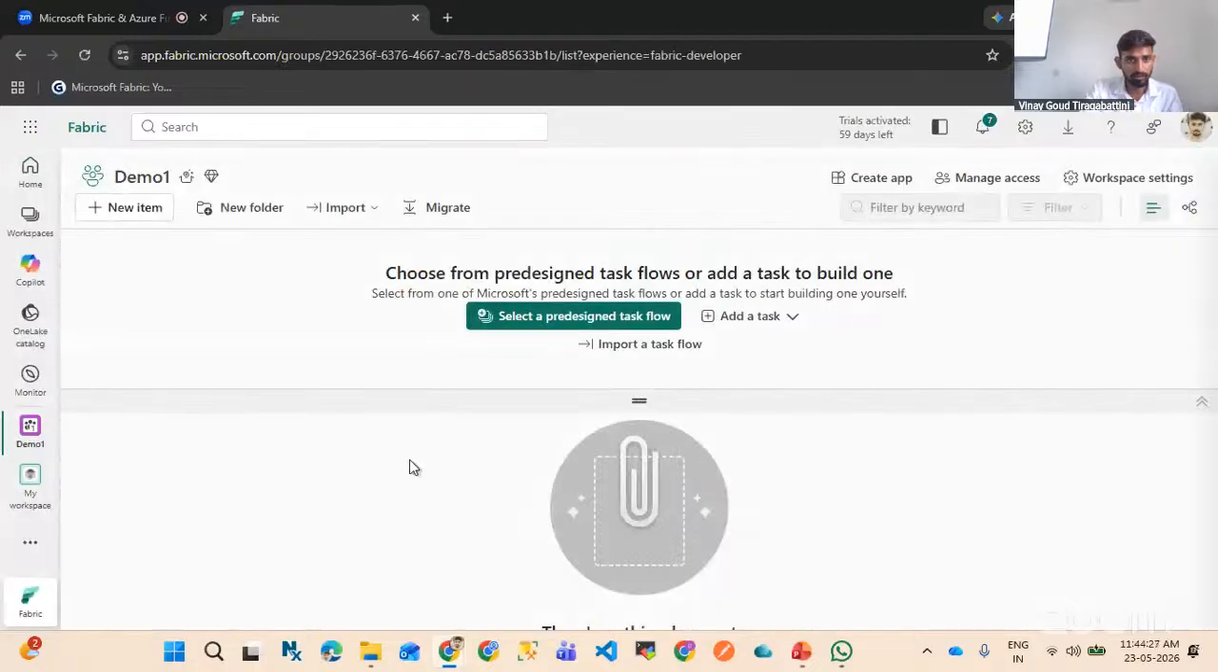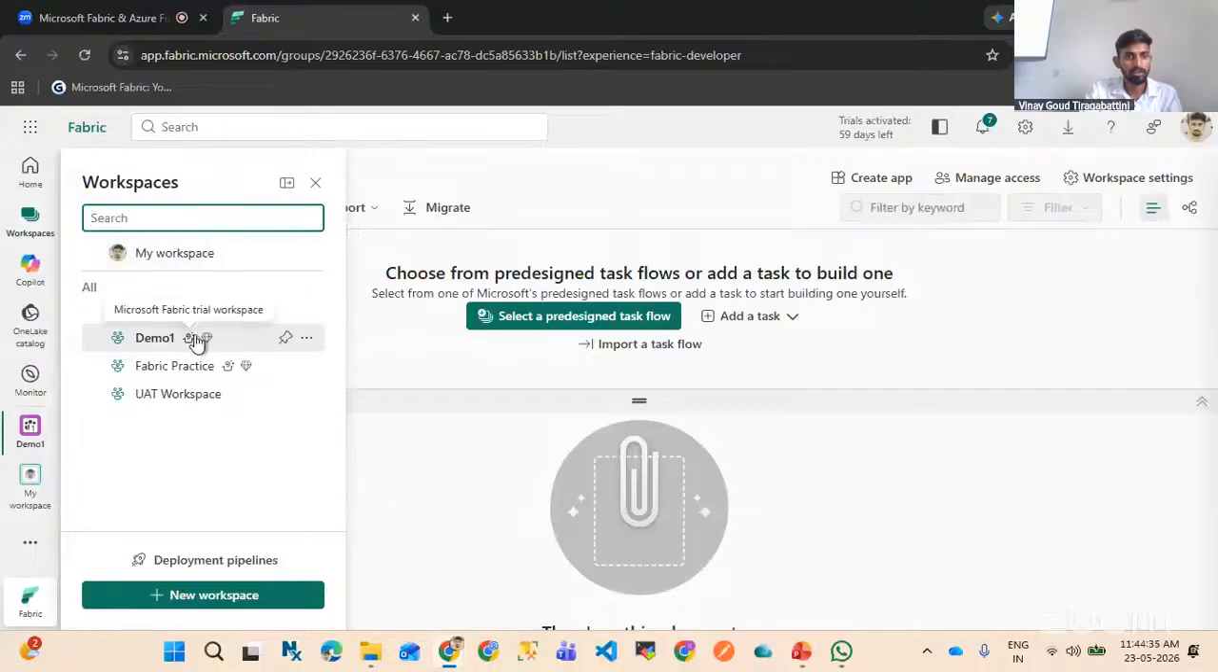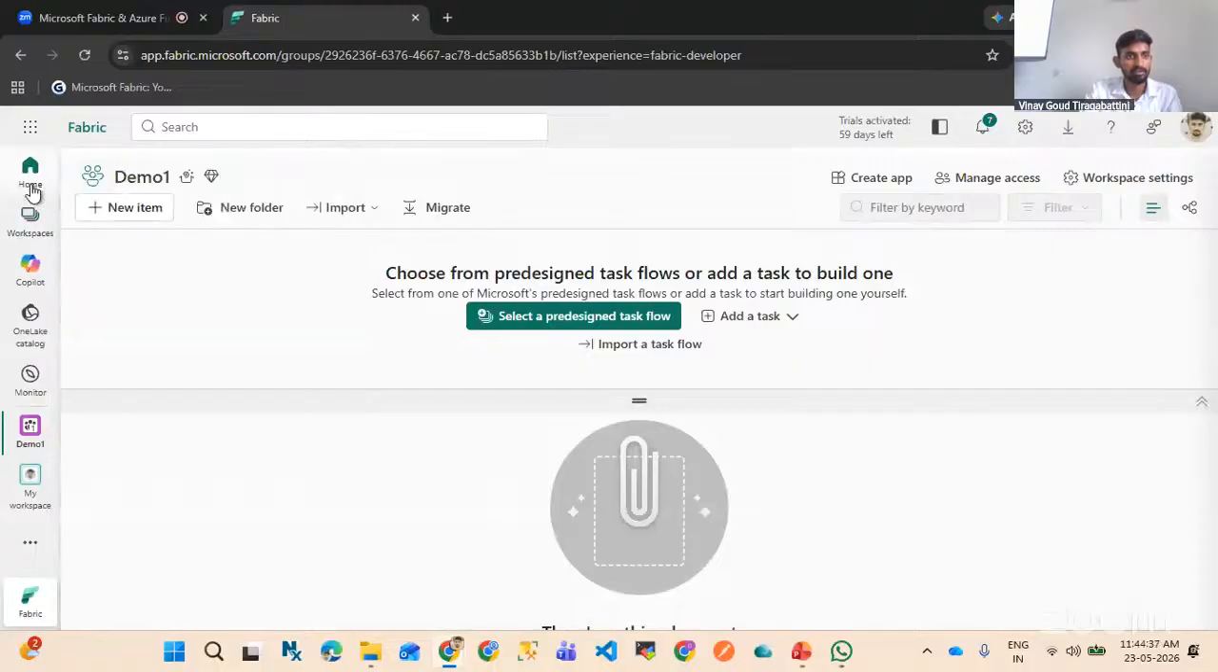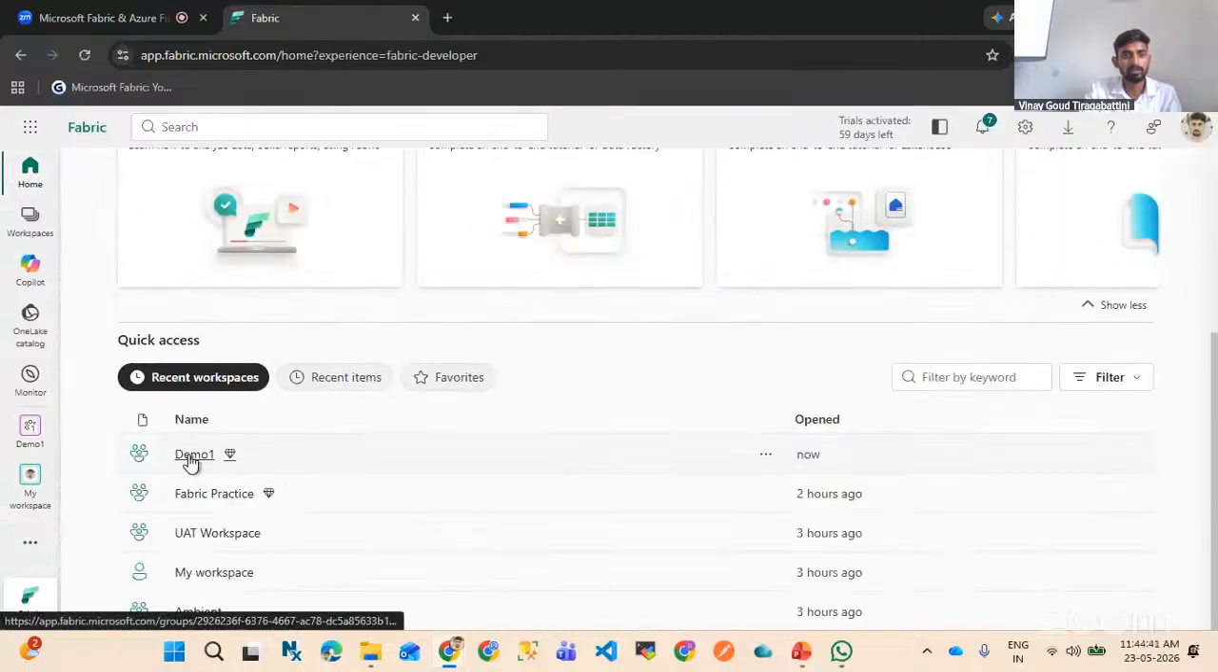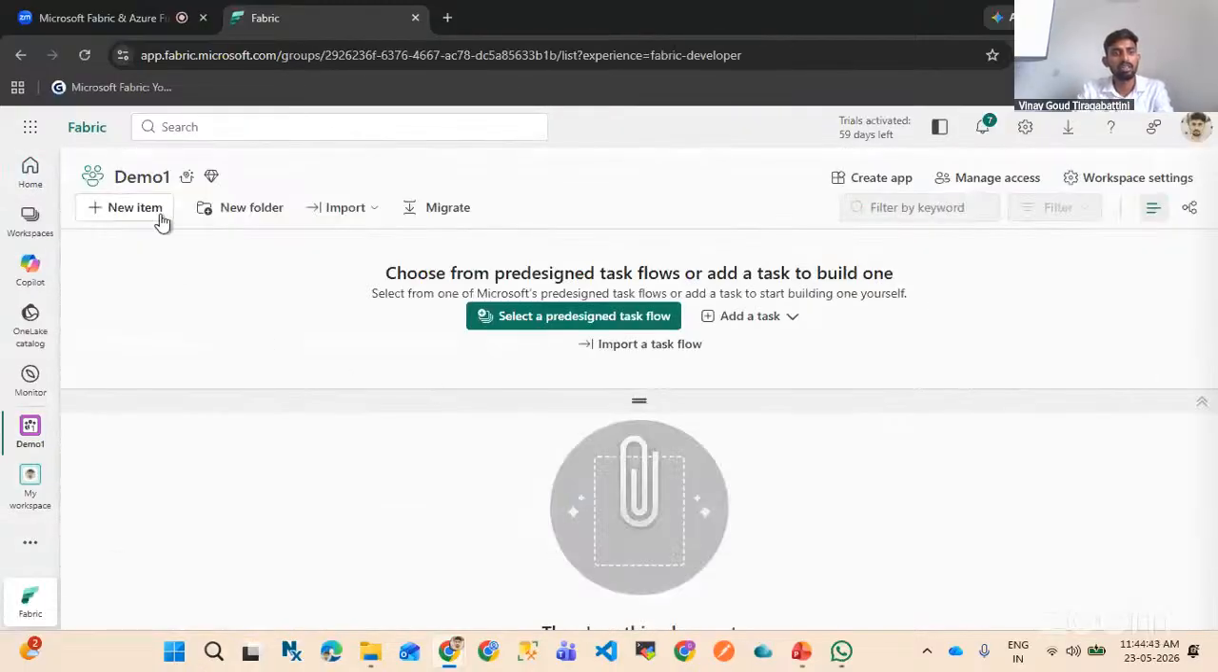So it will take a few seconds to do. I think the Fabric workspace got created. If you see here, the workspace is created. Yeah, this is our workspace. So if you see here, we have add folder.